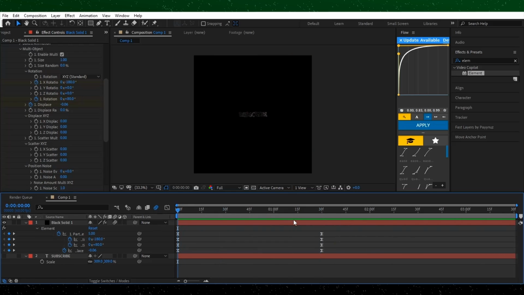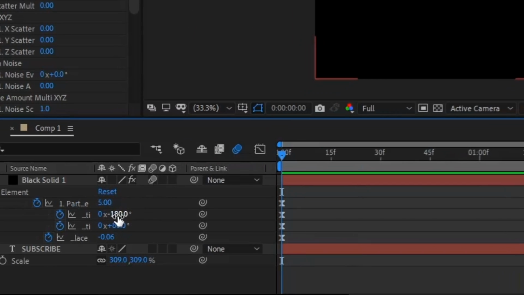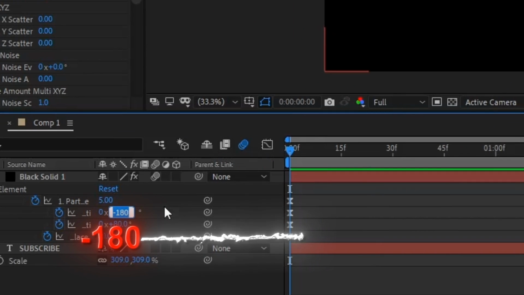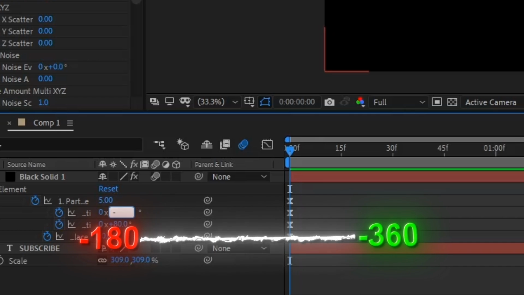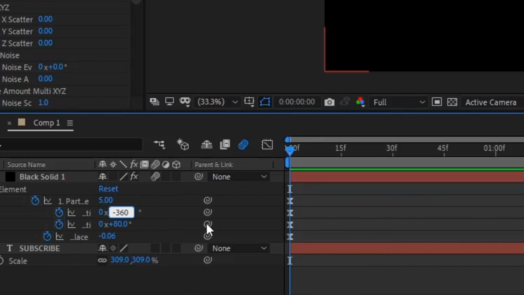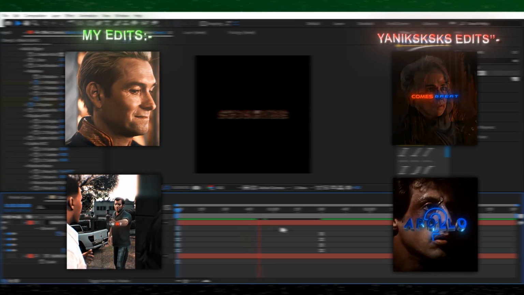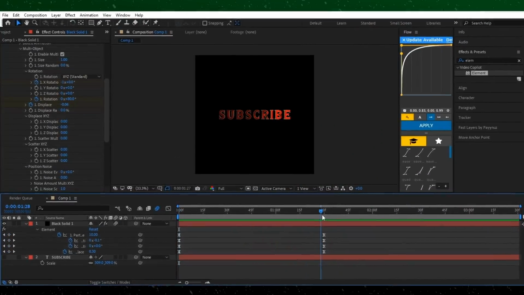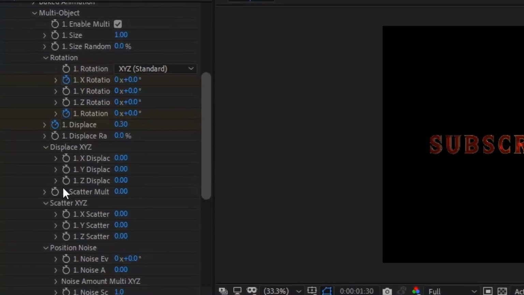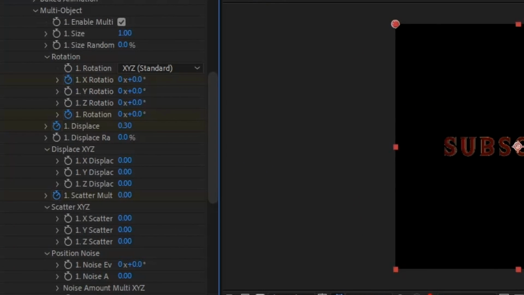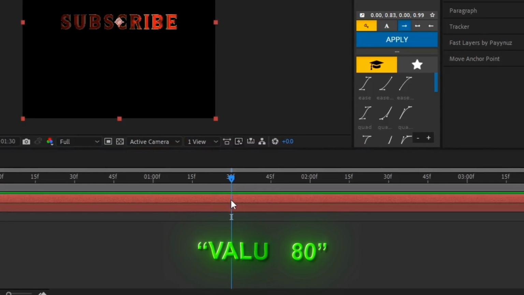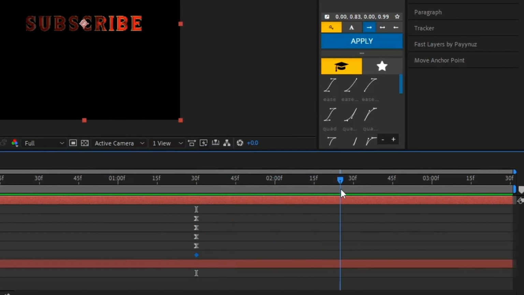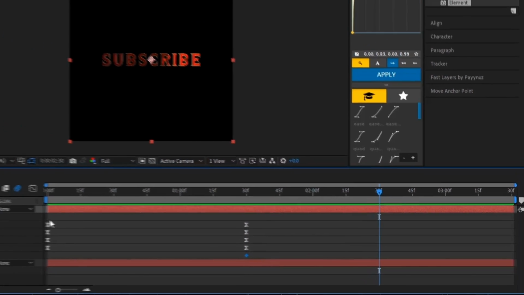As you can see, it's looking very good, but if you want more rotation, you can simply change the X rotation value from 180 to -360 if you want. Now when your beat starts, the text will explode like in these edits. To make it like this, first go to the multi-objects and make a keyframe of scatter multi, go a few frames forward and set the value to 80. You can also add some displacement if you want.